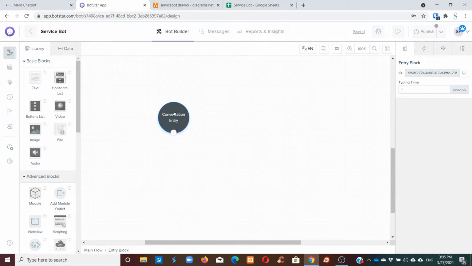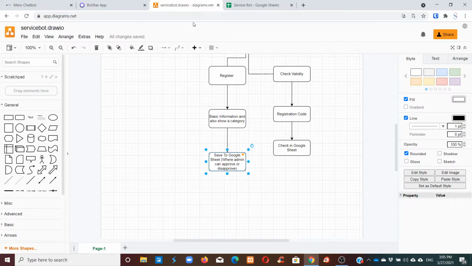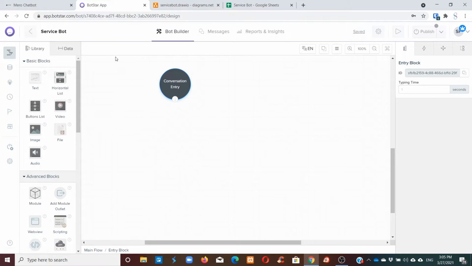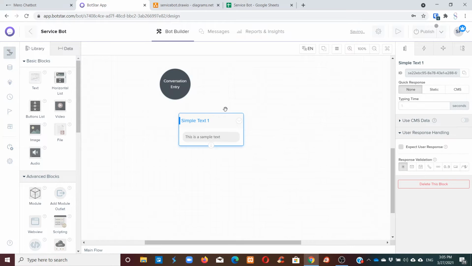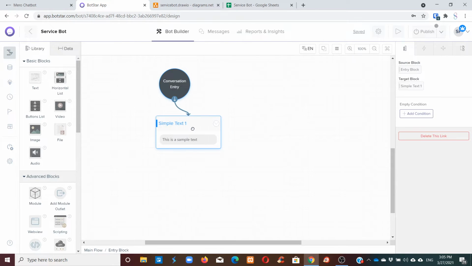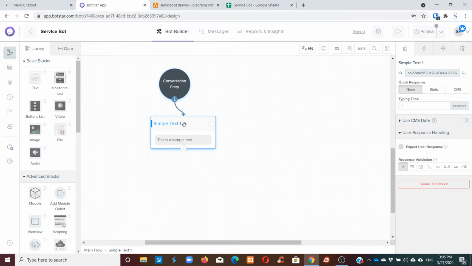So now this is the first entry point. So what did we say? We will first present a main menu with two items. Are you a customer or professional? And please note that this tutorial is not about making a beautiful bot with all the good language. We're just looking at the functionality here. So I'll just keep things very simple to make this tutorial short.